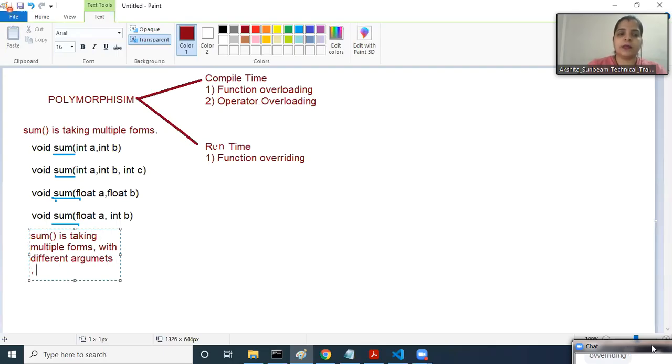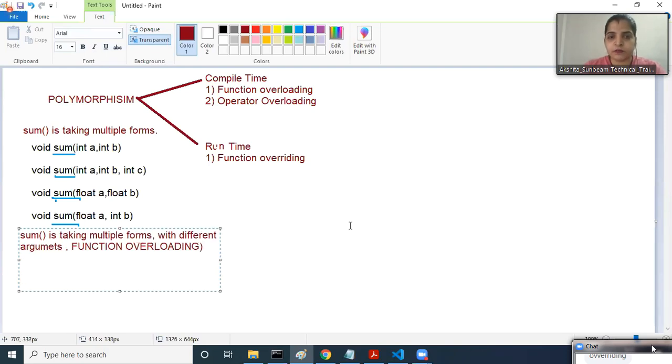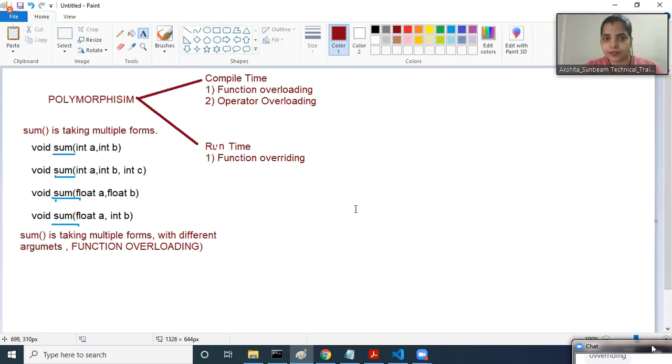तो इस कंसेप्ट को हम बोलते हैं फंक्शन ओवरलोडिंग, राइट आशुतोष? Template does not come under polymorphism. Template is a different concept which gives you generic programming, right? So here the sum function is taking different forms, but with different arguments, and that is called function overloading.